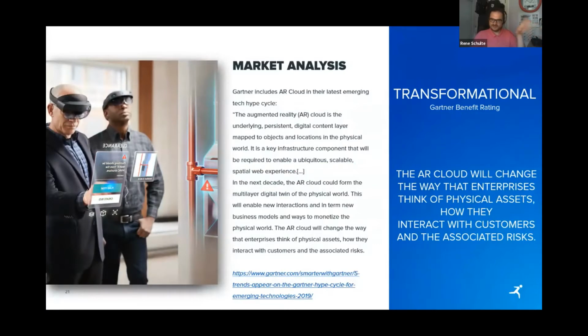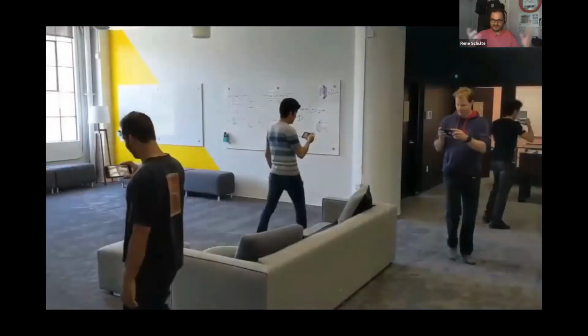Gartner also says it's transformational, super highly relevant in the next decade, or now the current decade. And yeah, it will change a lot, right? A lot of companies are working on it. Google Cloud Anchors, unfortunately, has no persistence. So these anchors, these reference points in the real world, will be deleted after 24 hours. Microsoft with Azure Spatial Anchors is the only one that has true persistence. They are persisted as long as you want.